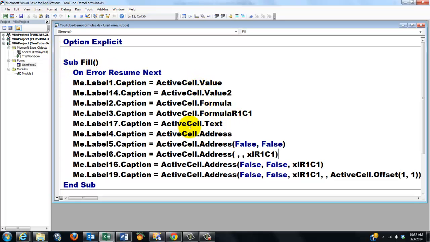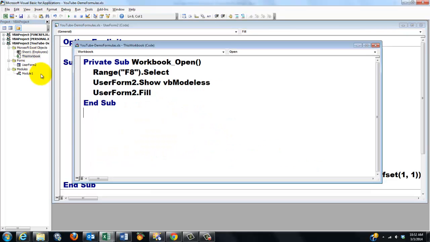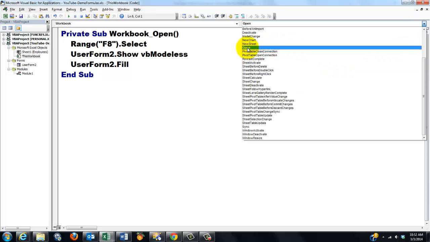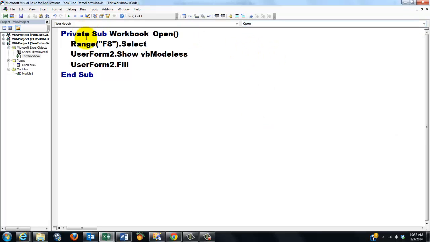How do we call this subroutine? We have to do that in this case from 3 different spots. First of all, we have to do it when this workbook opens. And when you create that routine, you make sure that you are in the object Workbook. And then you select from here the event you want to use. In this case, Open. I happen to say Range F8 Select, that is a good example to use. And then UserForm2, unless you had renamed it, I called it UserForm2, dot Show, vbModeless.